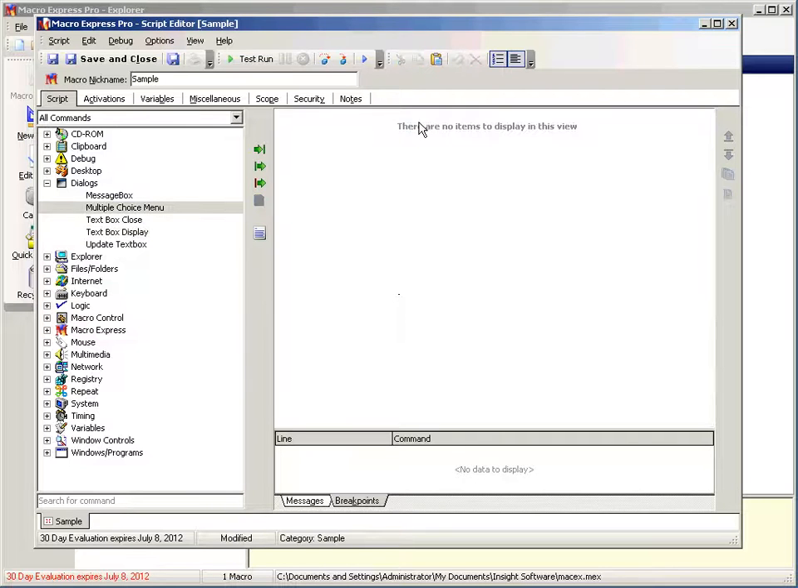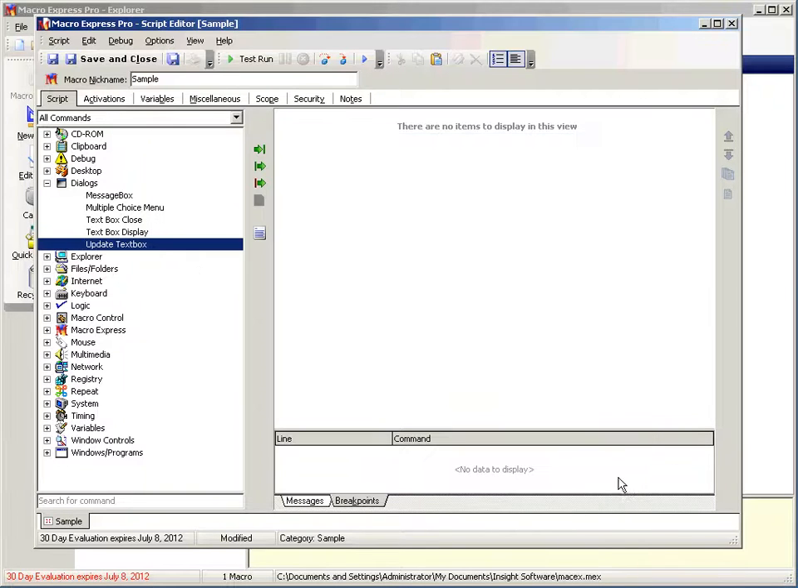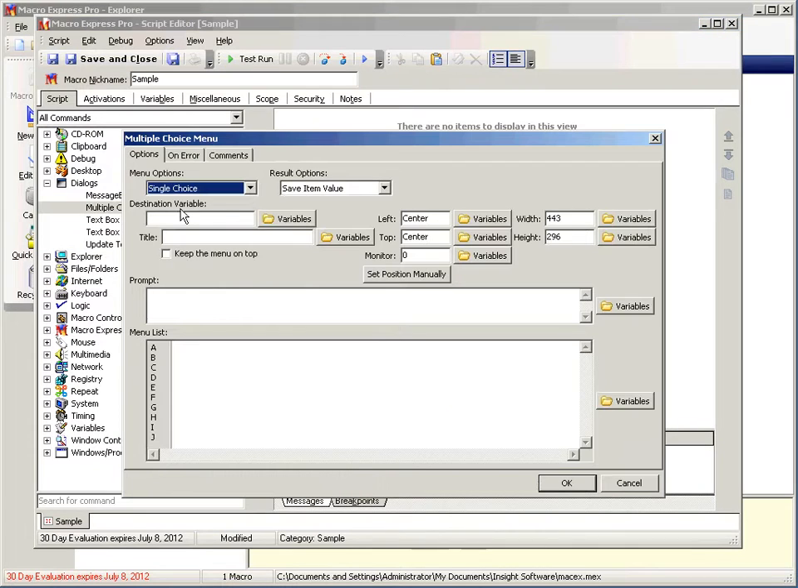I don't need this anymore, so I'm going to go ahead and delete it. Update text box would take a dialog that you've created with this particular header, or title if you will, and update its contents to whatever you have here. Multiple choice menu allows us to get information from the user.